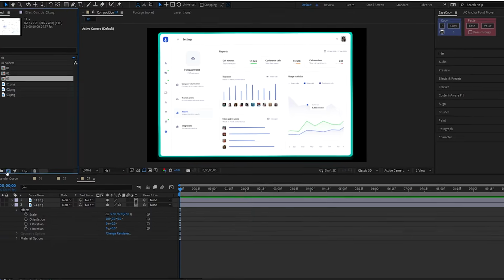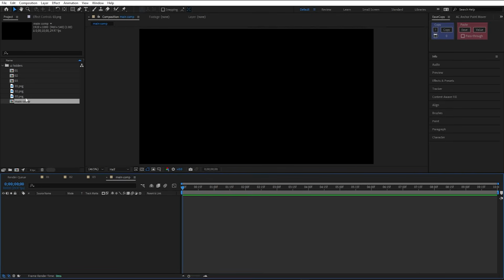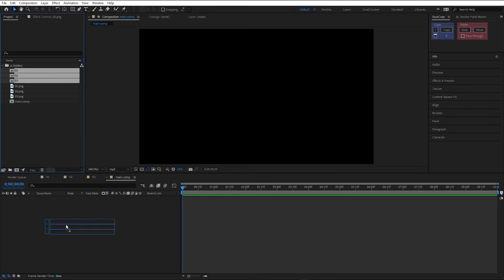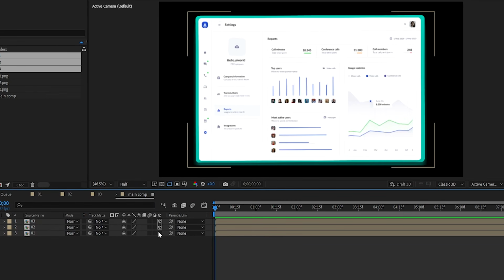Now, make a new composition and call it main comp. Set its size to 16:9 ratio and duration to 10 seconds. Now drag and drop all UI compositions into it. Make them 3D by clicking this icon and also enable the continuous rasterize button.